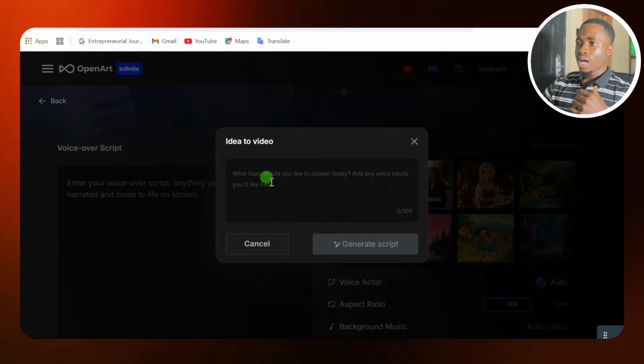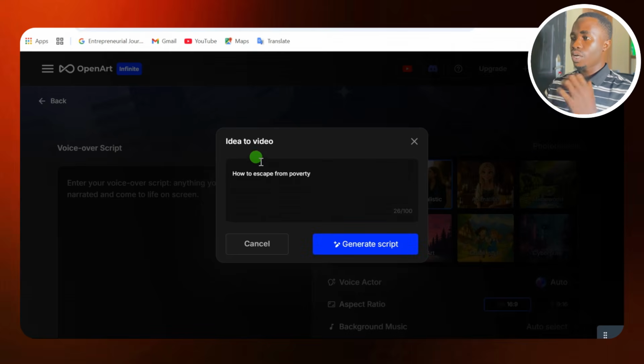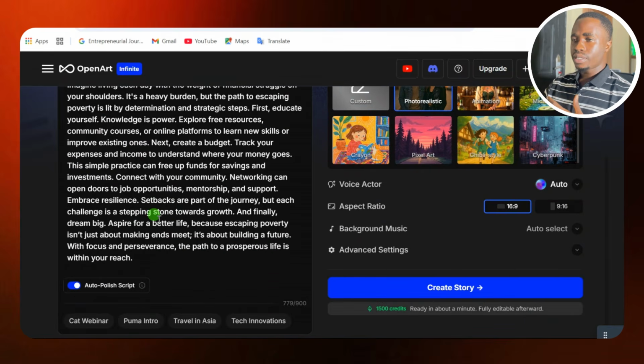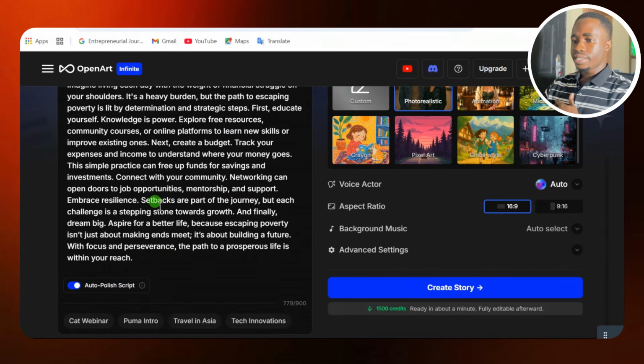Let's click on that, and from here we have to enter our video topic, what we want to create that script about. So for this particular script, let's say how to escape from poverty. So I'll just enter that, then I'll click on generate script. And just like that, we have gotten our script that we can use for this short video. So from here, this is the script.